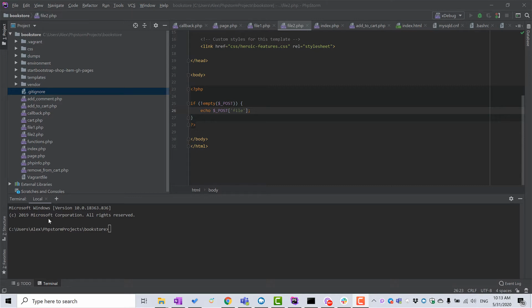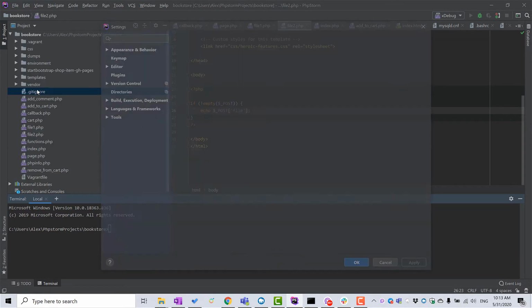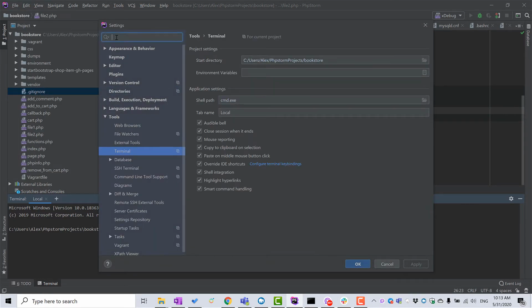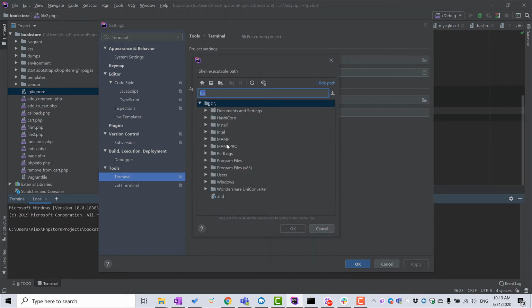So I'm gonna go to File. Here I'm gonna click Settings, and here let's search for Terminal. Make sure you choose Terminal, and in Shell path let's replace the default cmd.exe with Git Bash. I'm gonna click Browse. I'm gonna go to Program Files. That's where I installed Git.